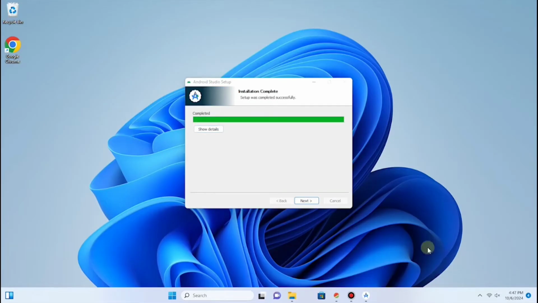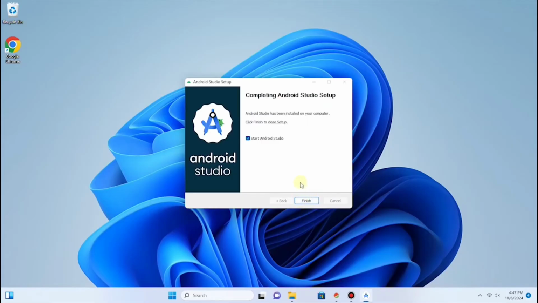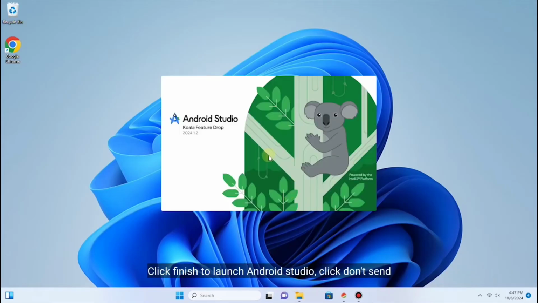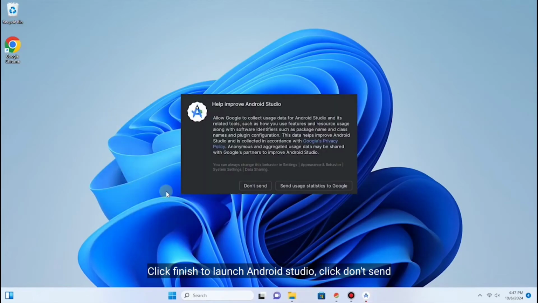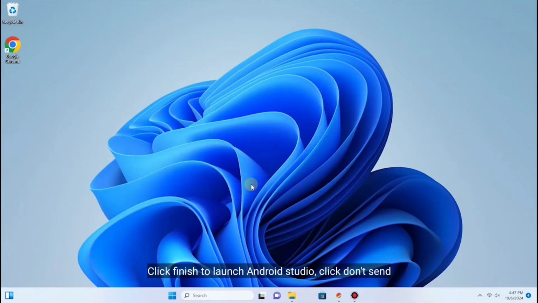When it's done, you'll see a completion window. Click Next, then Finish. Android Studio should launch automatically after installation. On the very first startup, you'll get a pop-up asking whether to share data with Google. Just click Don't Send.